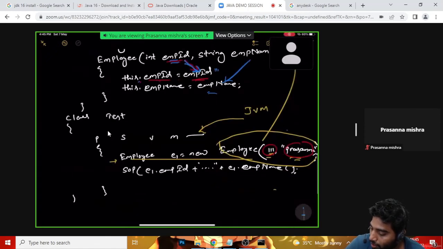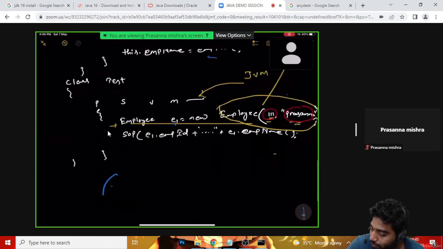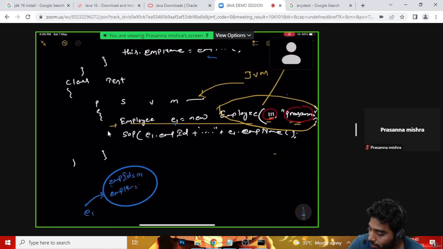So in the E1 object, let's say this one is the E1 object, I have assigned employee ID as 111 and employee name as person now. If I try to access E1 dot employee ID, it will print 111, and E1 dot employee name will print person. I hope you guys understood now, right? Okay.